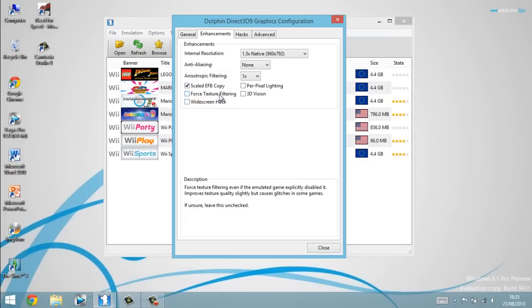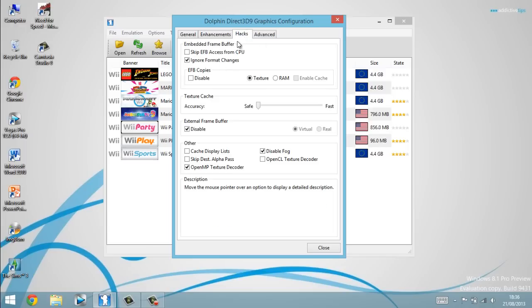Don't turn on any of these except scaled EFB copy, which increases the quality of the textures, and it doesn't really make much of a difference in terms of frames per second. Hacks. Skip EFB access from CPU, you want that checked, as that ignores any requests from the CPU to read and write to the EFB, which is good because it speeds up your frames per second and doesn't make much of a difference. Ignore format changes, have that checked.